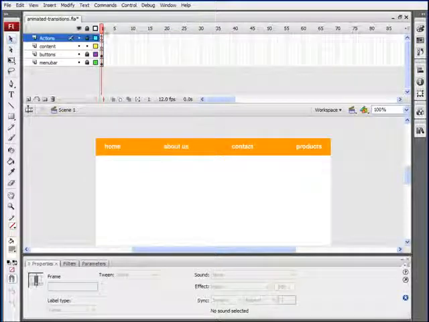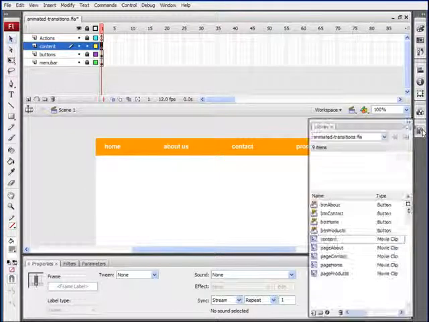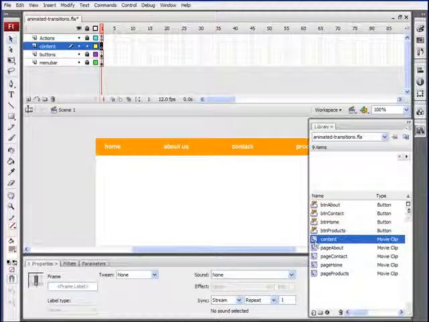Okay, so now we just have one frame, and on the content layer for frame 1, that's where we're going to stick our new movie clip. So we're going to open up our library, and in our library we'll find this content movie clip. We'll just drag that onto the stage.